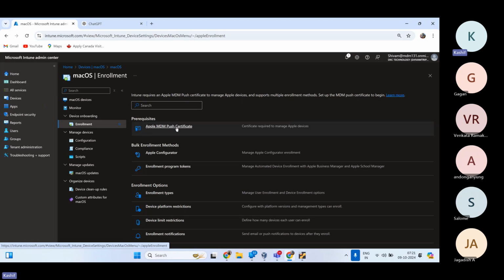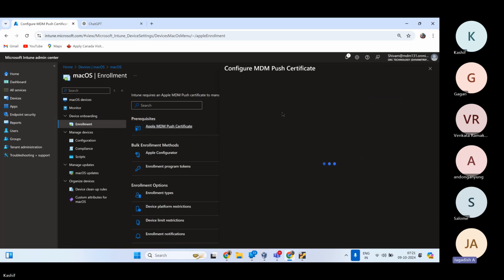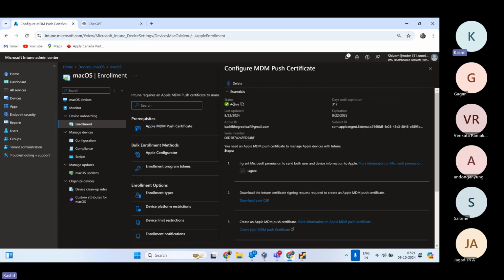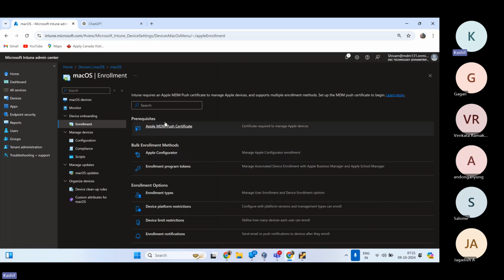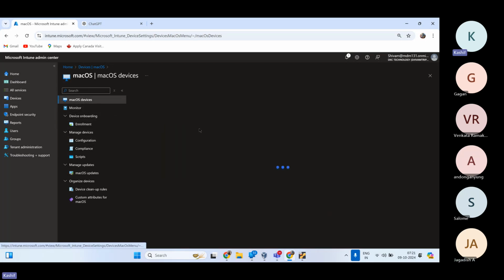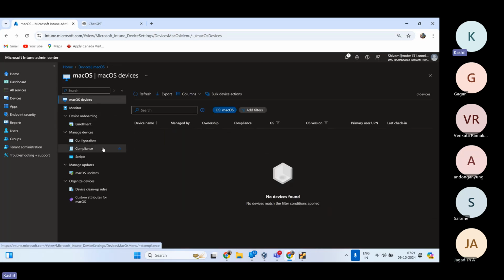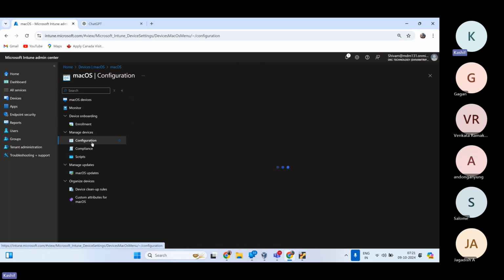As you see, the Apple MDM push certificate is the same certificate which I have added for iOS. Okay, so 317 days remaining before it expires. When the Mac computer is enrolled, you will be able to see it here. Now you can deploy configuration from here.